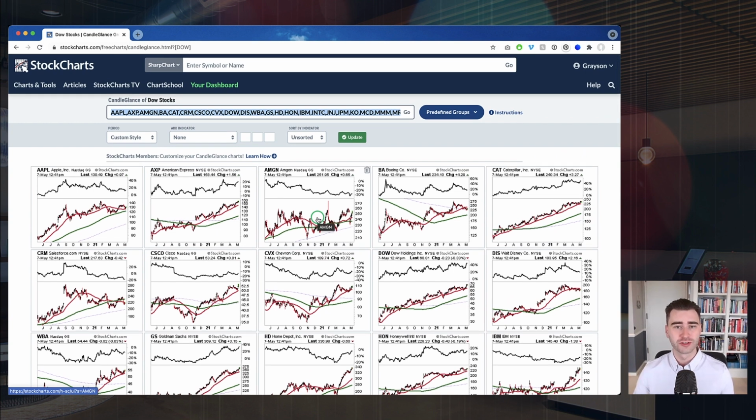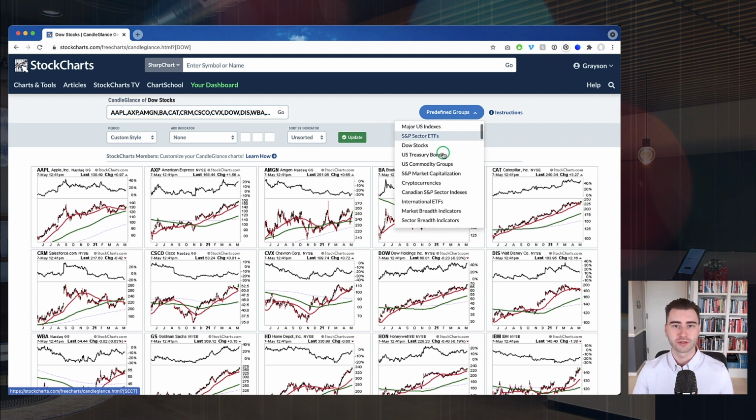A couple of different options, though, on this page. You do also have a little trash can, so if you wanted to remove anything in just a single click from the group that you've pulled up, you can always hit that little trash can icon, and that'll take that chart out of the group that you're looking at. So nice and easy there. Up at the top of the page, again, you've got that comma-separated list. In this case, you can see we filled that in for you with all of the Dow stocks. You also have access to that predefined groups list right here as well. So if you want to pull up any of the other predefined groups, you've got that for you there.